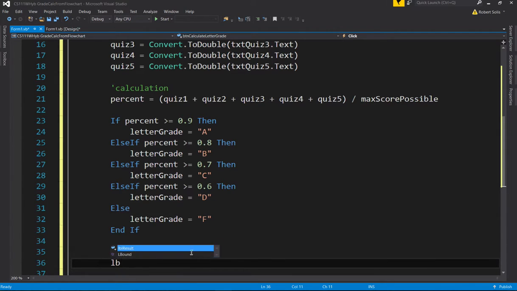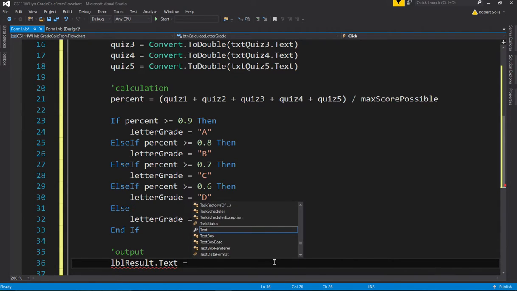And we'll say LBL. There's the result. Label dot text. Okay, so let me see. Something like a 67% means you earned a D, or a 97% means you earned an A, something like that. That's the kind of verbiage I want.